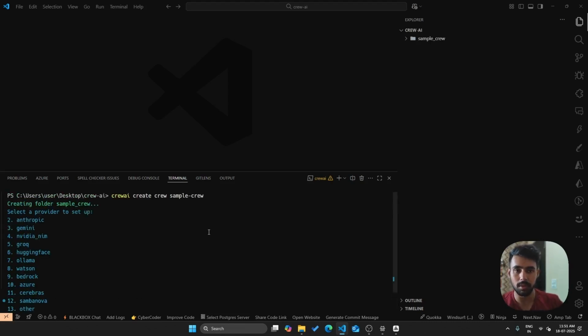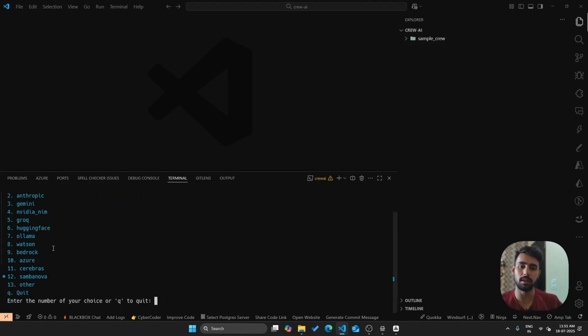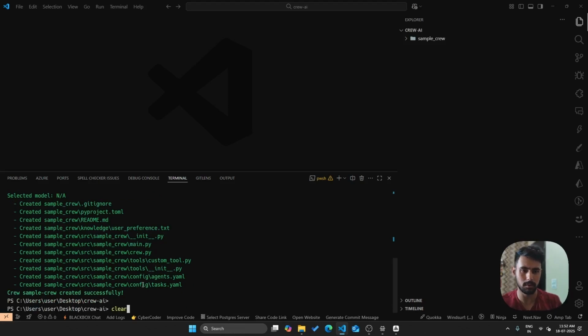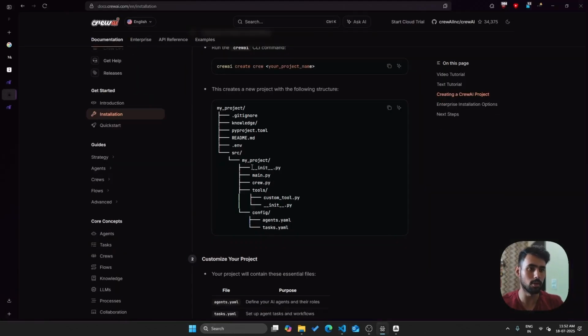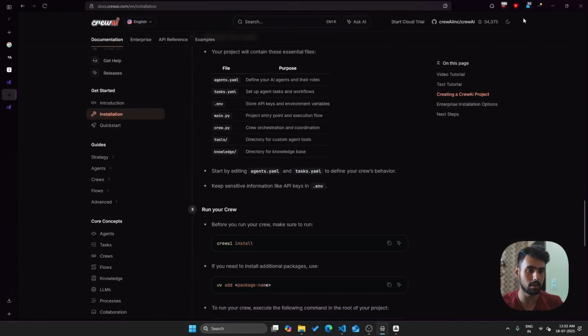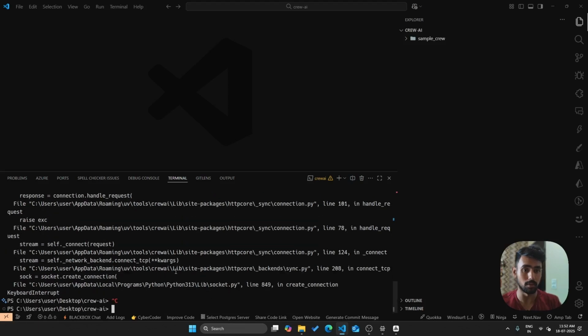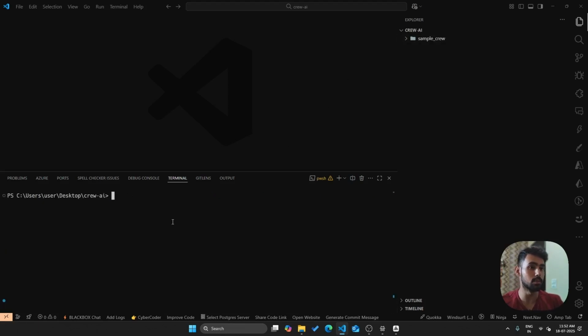So it is asking me to provide a setup, what LLM I want to use. Okay, let's use Azure. Oh, I need to define it. Yeah, let me skip it, I will enter it later. Now clear it. After that we need to install all the packages, and the command is crewai install. Let's run it. No, it won't work. We have to go to this sample crew project with cd. Now here we have to install it.